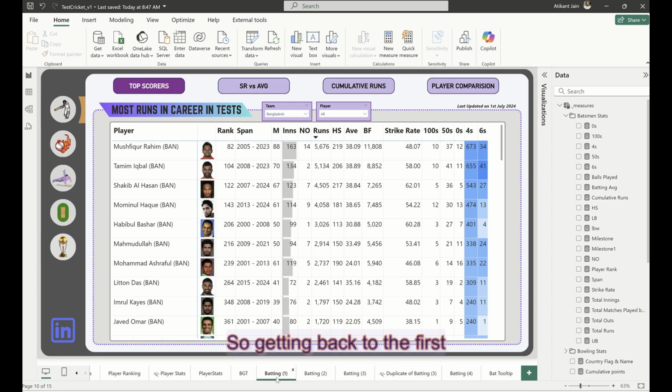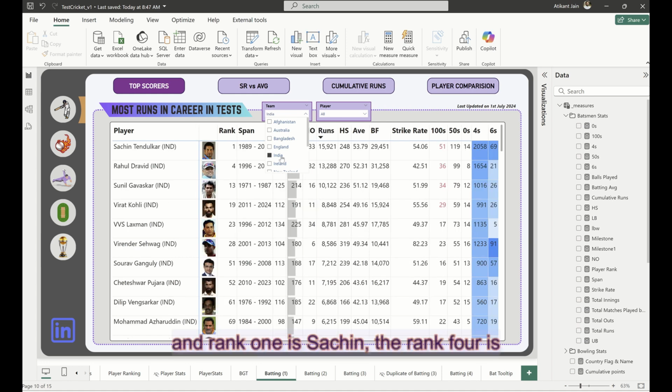So getting back to the first task. Now, in this table, you can see the ranking is there, right? If I go back to team, let's say India this time, rank 1 is Sachin, rank 4 is Rahul Dravid, then rank 13 is Sunil Gavaskar, then Virat Kohli, VVS Laxman, Virender Sehwag. So this is the ranking I want, right? How can I do that?